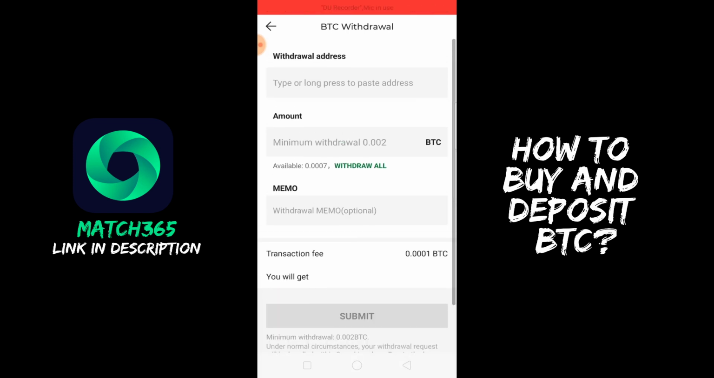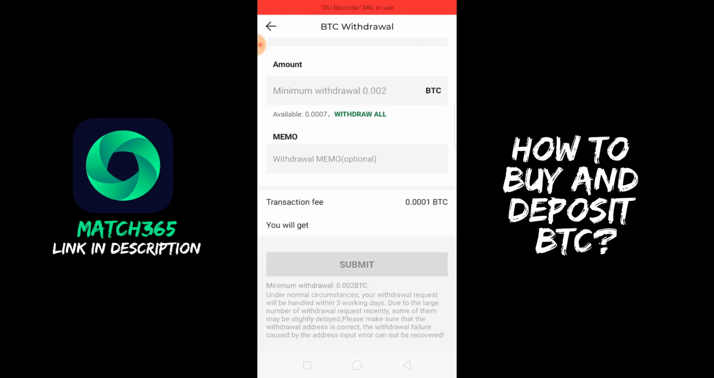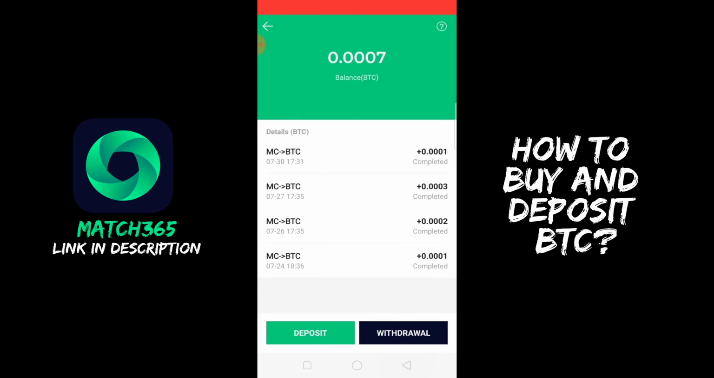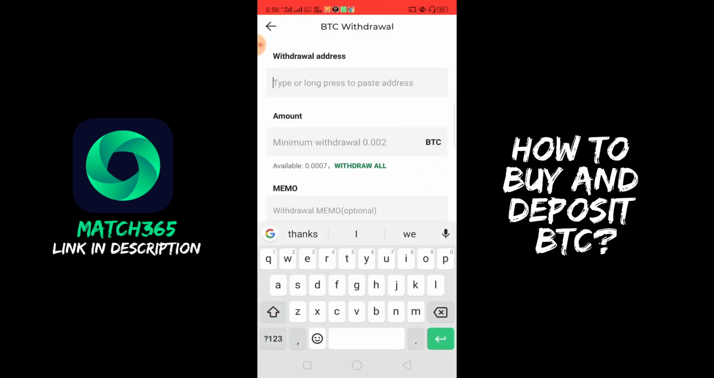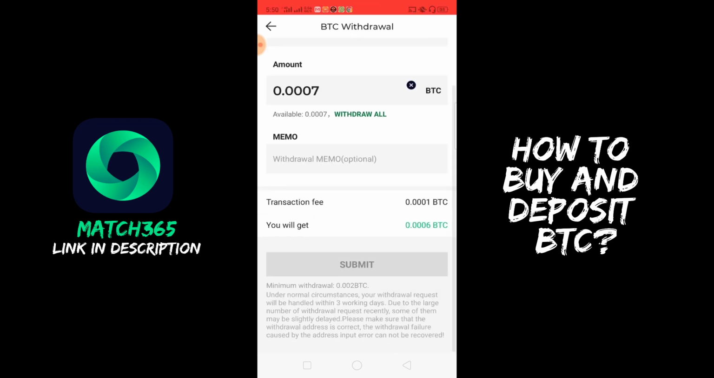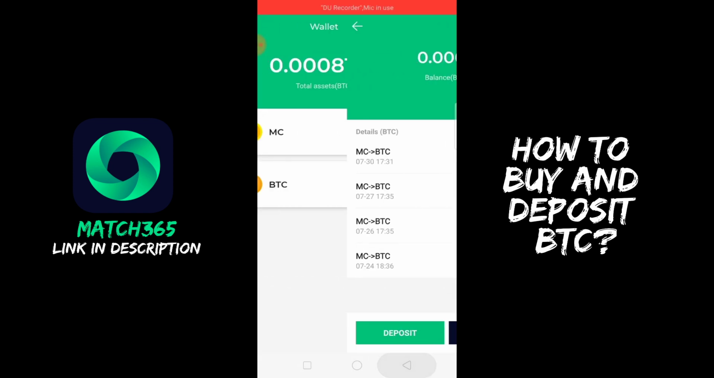Here you can see that the minimum withdrawal amount is 0.002 bitcoins. So you have to earn 0.002 bitcoins in order to transfer it to your wallet. So this is the option here. You have to paste the withdrawal address, and if you want to withdraw, then you have to click on submit.